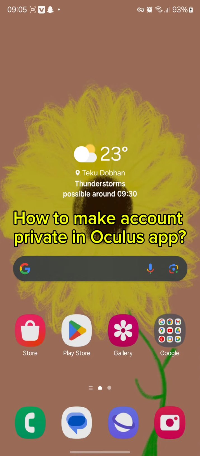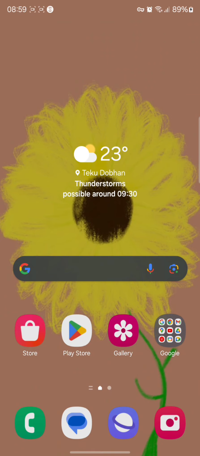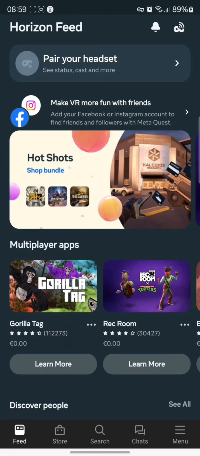So first of all, to make your account private in Oculus, all you need to do is simply tap open the app itself. Once you tap open the app, you will end up in this interface where all you need to do is simply tap on the menu option.